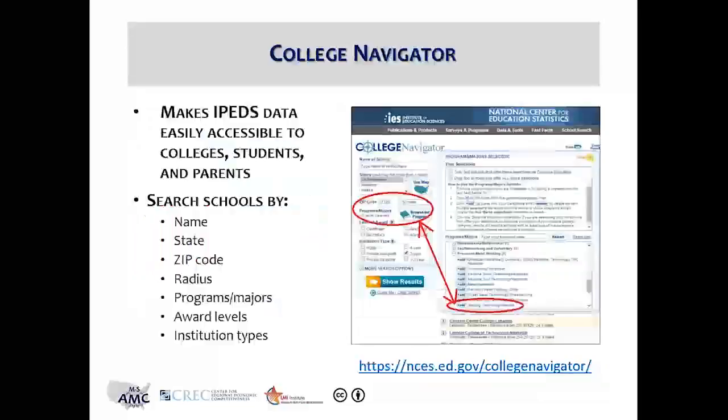Okay, so the College Navigator, you can do lots of different searches. You can search by the name of the school, the state, the zip code, the radius to a particular location, information about programs and majors, and then award levels as well as institution type.